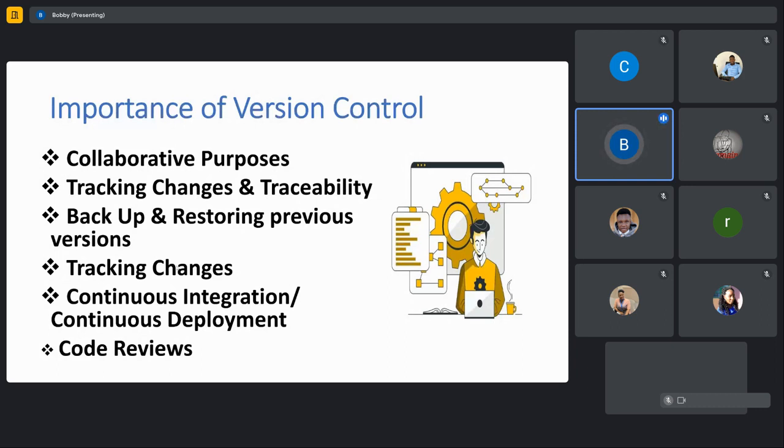You're also able to track changes and trace those changes. So if a change was made by person X, you're able to know person X did this and this and this on the files, or they added new files, they deleted some files.